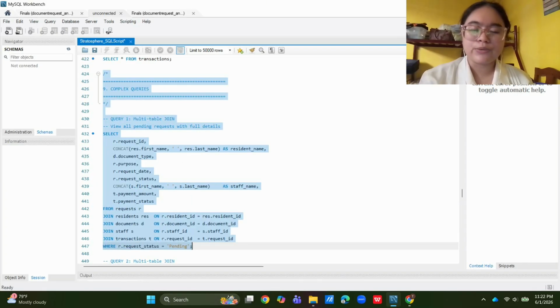Now we'll be moving on to our more complex queries. So this query still basically runs with the same logic as the previous queries we've discussed before, so I won't go into extreme detail. This query allows the user to take users with pending requests and view the full request details along with its corresponding transaction record, excluding the payment date.